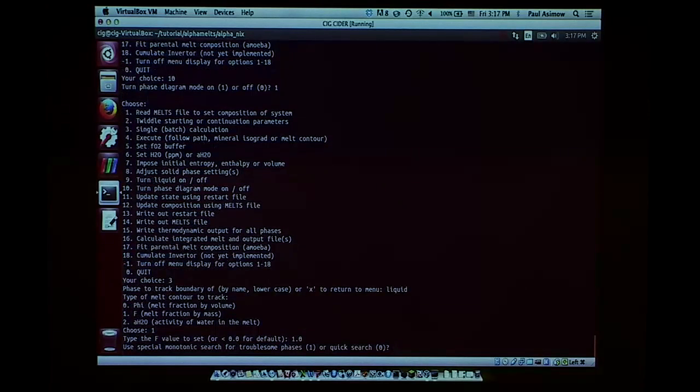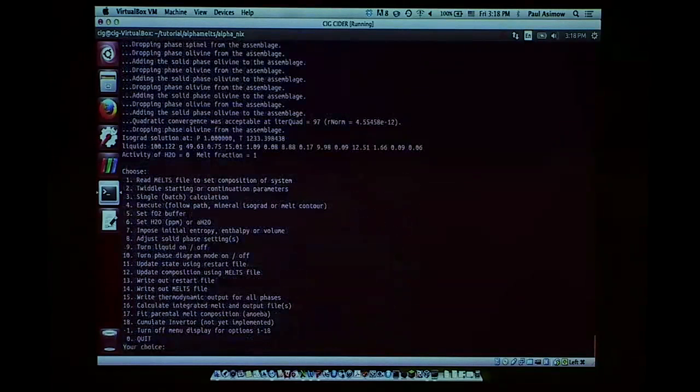And one more question: do I want to use the special monotonic search for troublesome phases or the quick search? The quick search will work fine. Search done. So it found that at 1233.398438 degrees, I'm above the liquidus. And happily, I can see that the last phase that was going in, out, in, out, in, out as it was zooming in on that temperature was in fact olivine. So olivine's the liquidus phase. Okay.